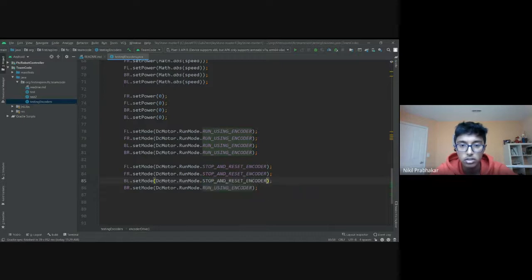Let me just get it for all four. This resets all the data for the encoders.